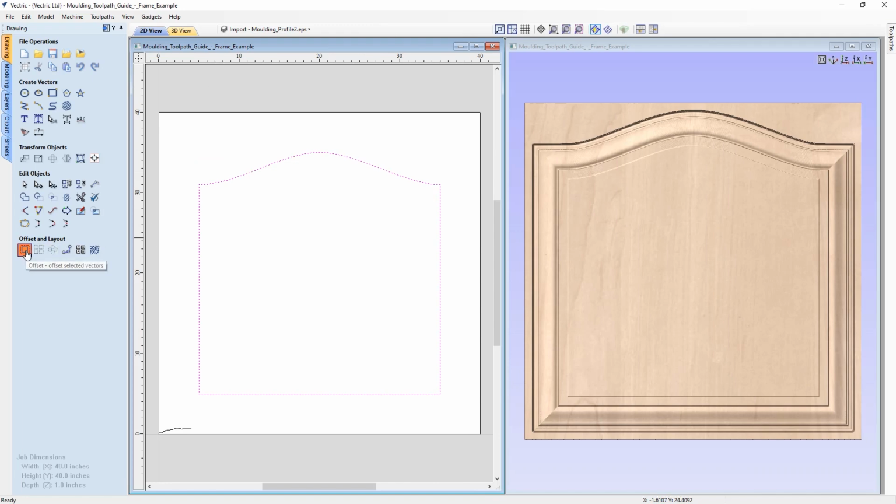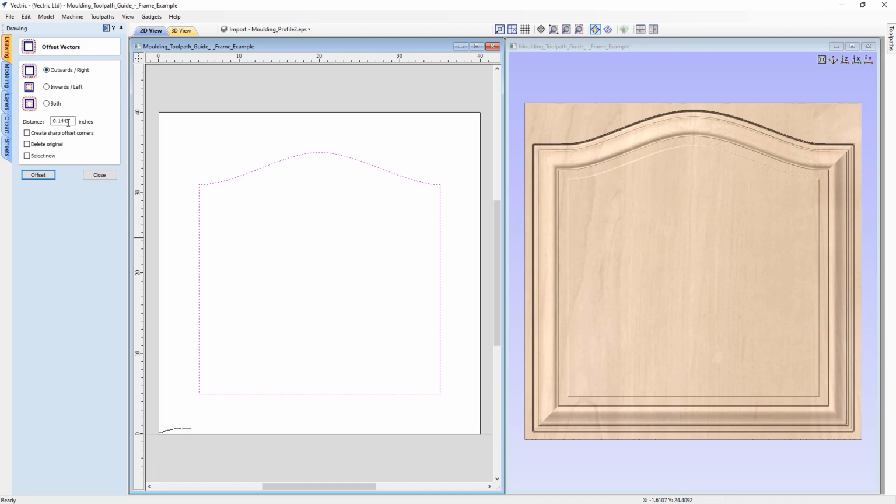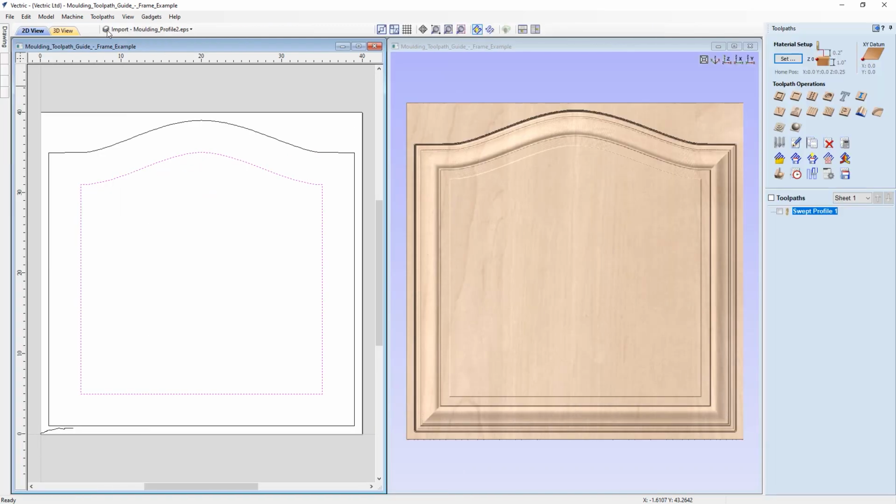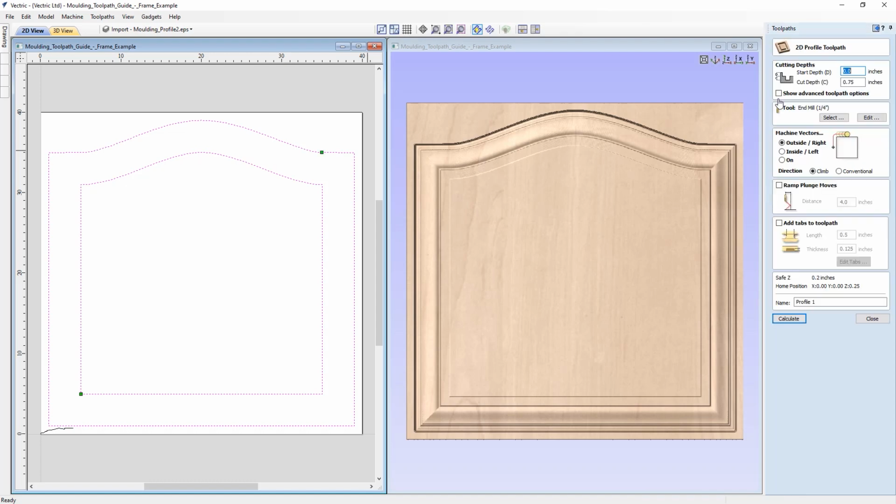Select the offset option. Let's choose outwards 4 inches. We're going to make sure that we create sharp corners, offset that, and close that down. Let's go back to our Toolpaths tab again. And with those two vectors selected, let's go into our profile toolpath.